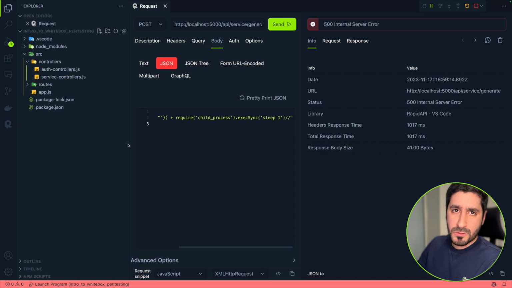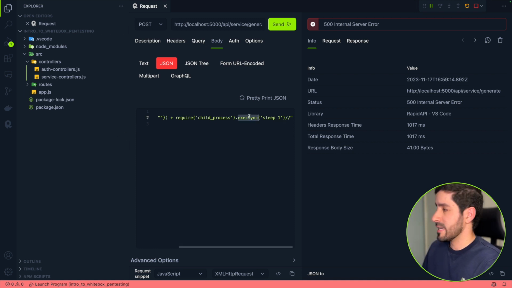And the reason is because we are using the JavaScript execSync function, which executes the line of code synchronously. So if there's a delay, then it would wait for that delay. If it was an asynchronous function, then we would not be able to wait or delay the response. And that's why using JavaScript code like setTimeout may not be ideal in this case.